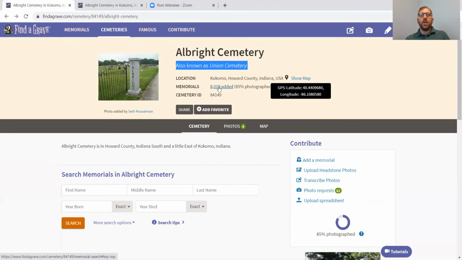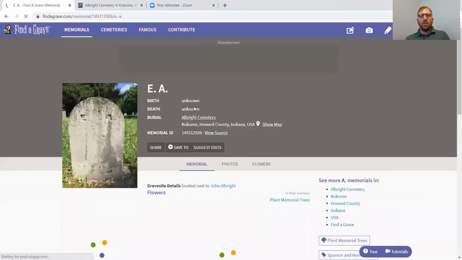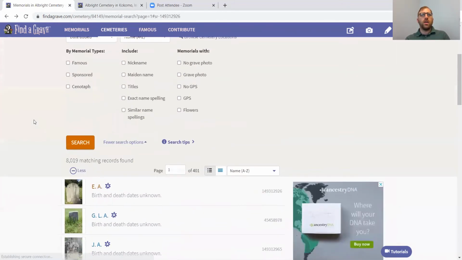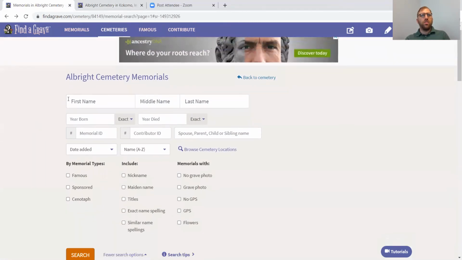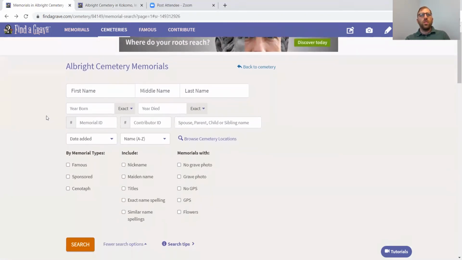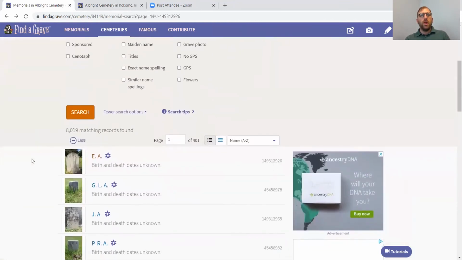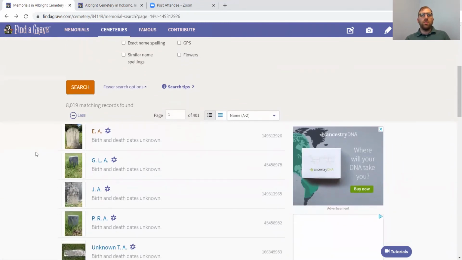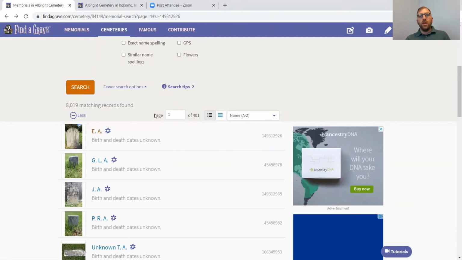So if I go onto the memorials, I have a different way of showing how I can view a cemetery. I can search by person within Albright Cemetery, but if I click where I clicked, I have all 8,000 records. By default, it shows it to me A to Z, but I want to show a couple of other ways that I like to search cemeteries to get a better understanding of the cemetery's history and the kind of records that are needed.